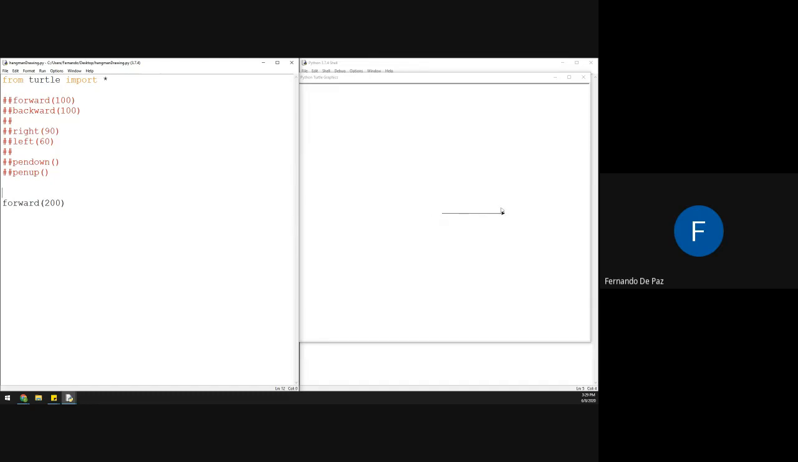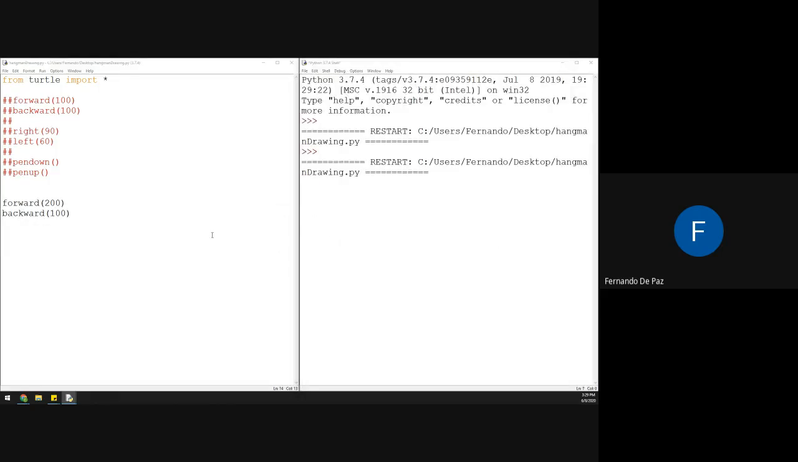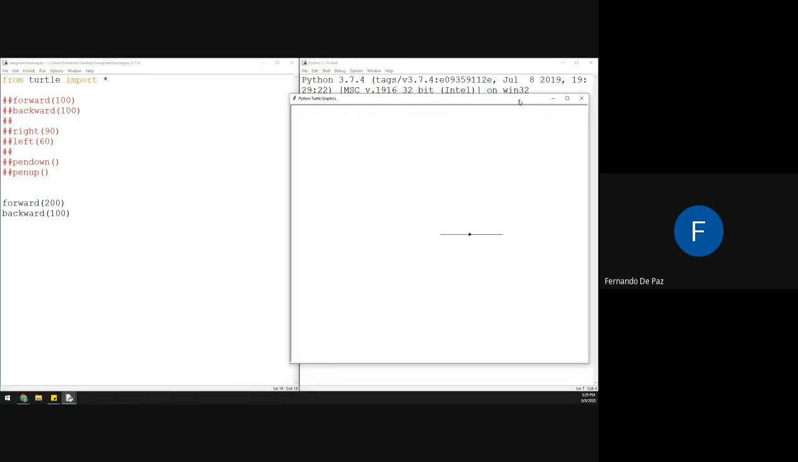Okay. Now the next step is we already went 200, and like I said, I want to go halfway back, so I'm going to go backwards 100. So here I'm going to go back to my code, and I'm going to type backward 100. Okay, I'm going to run this again, and I get this. My program went forward 200, and now it went 100 back.